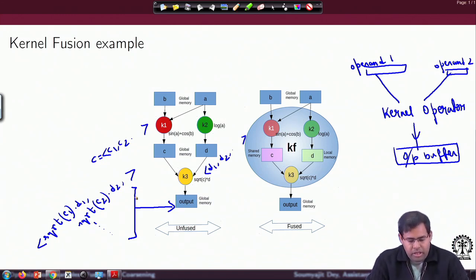So, this is like a task graph. We are trying to show that we have kernels K1 and K2 processing input data buffers B and A and producing the output in the global memory output buffer, right. This is the situation when we are doing an unfused execution.